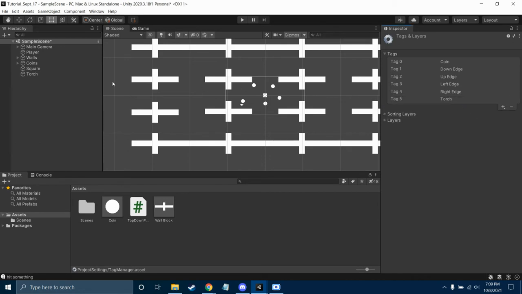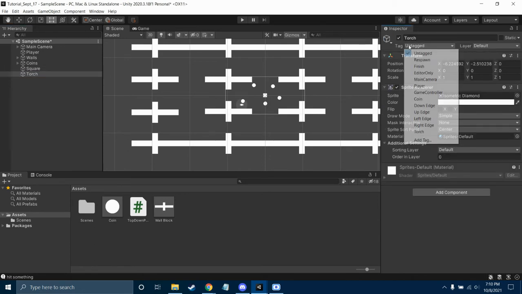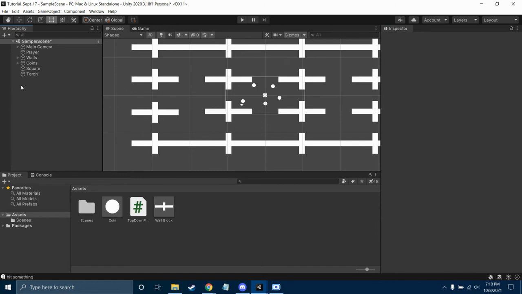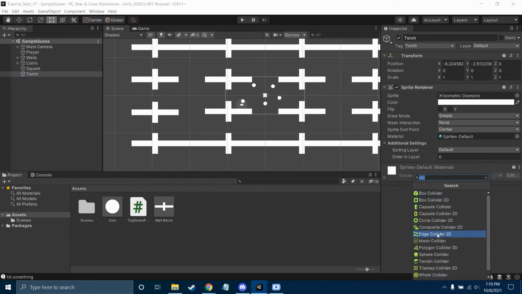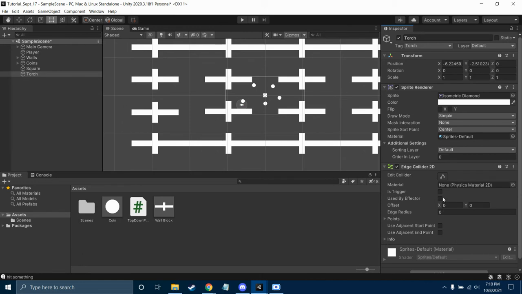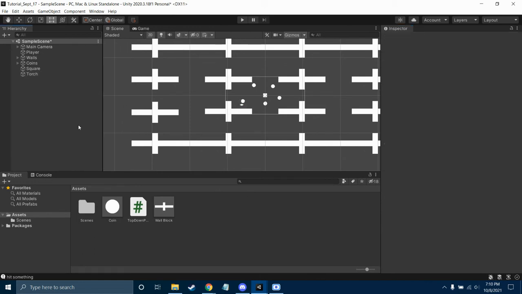So I'm going to make a torch tag. By tagging this, it essentially allows me to treat any torch that I make the same way. So, if I make multiple levels of this, I have a whole bunch of different torches that you can pick up. I can reuse the same script because everything is tagged torch. And I'm going to give this an edge collider, and I'm going to make it a trigger.